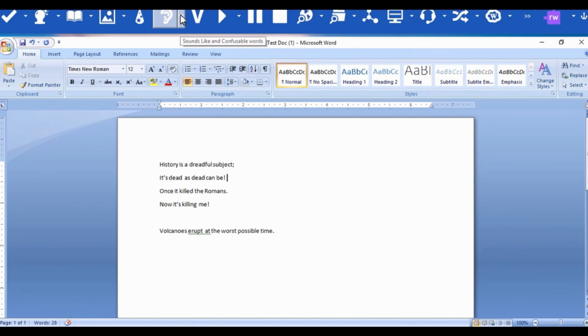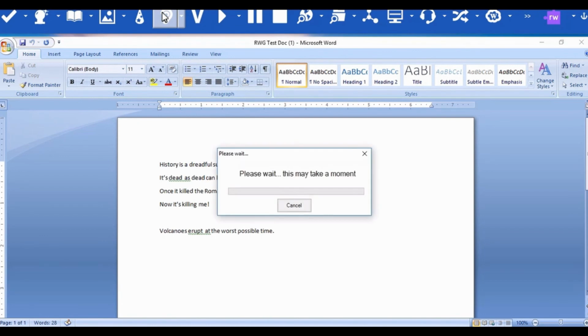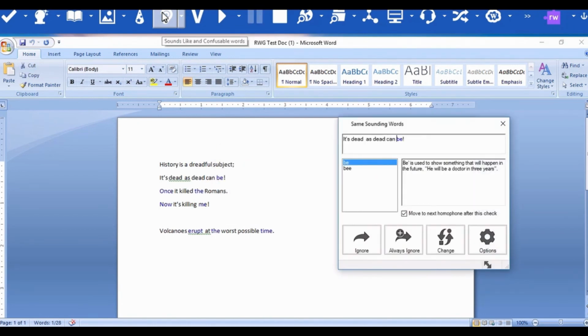Also, a repeat from the reading tool is the sounds like and confusable words, where you can find homophones, the words that are spelled differently but sound alike, such as there, their, and they're, or two, too, and to. And you can show them, you can hide them, or you can just simply click the ear and have your document examined for them. And here you have an example. Did we mean this kind of bee or this kind of bee? So we know we want this one, we can click ignore.